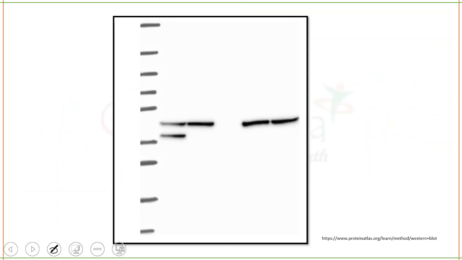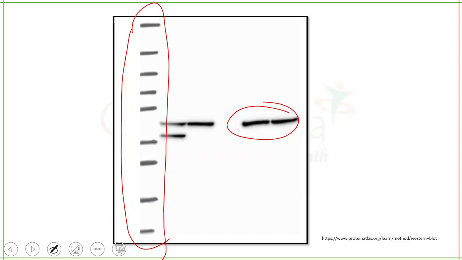So this is your final western blot. This is how your western blot will be at the final. Okay, you'll get your bands. This is your marker, this is your marker, and this will be your protein of interest. Okay, this is how you will get the bands.